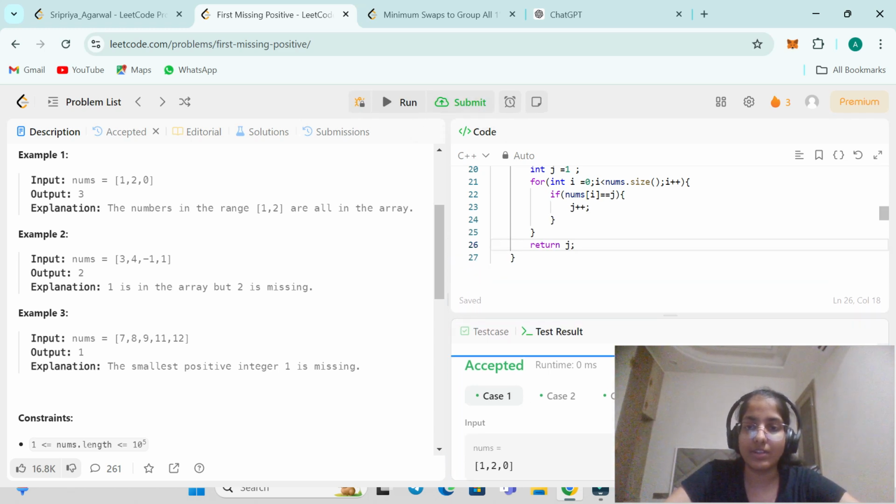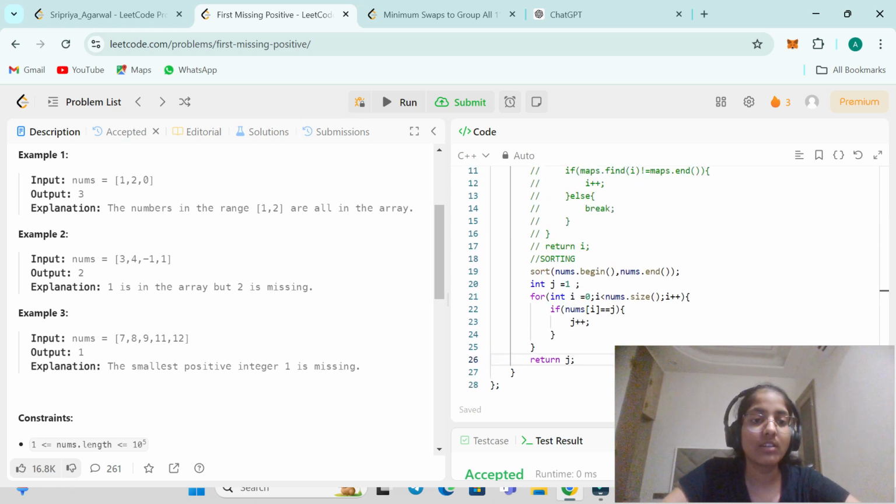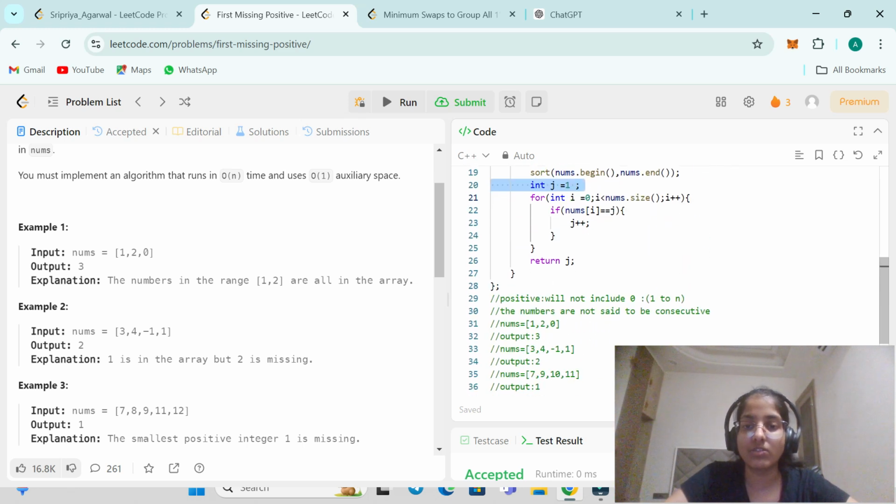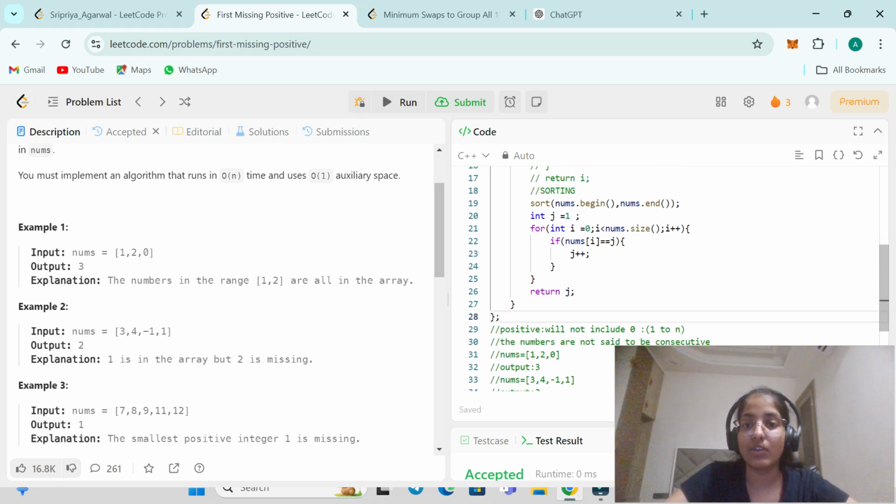Let me tell you again what is happening here, if you didn't understand. First of all, we have sorted the array, and after sorting we get 0, 1, 2. After that we have defined j in the same manner as earlier. I told you that the smallest positive number is 1, so that's why I have taken the value from 1, not from 0. If anyone has confusion about that, I'm clearing it again. After that, we have to check whether nums of i is equal to j or not.